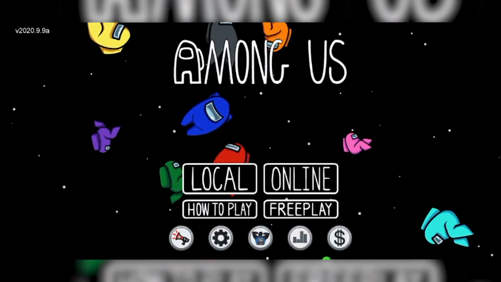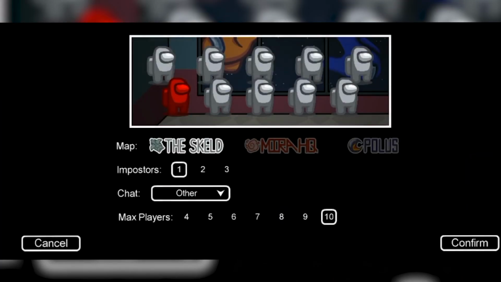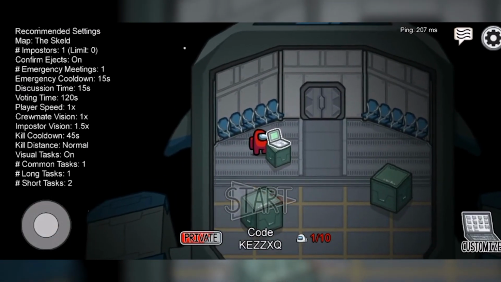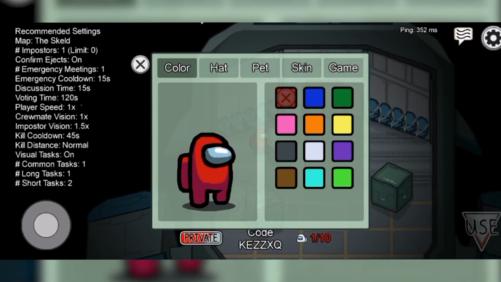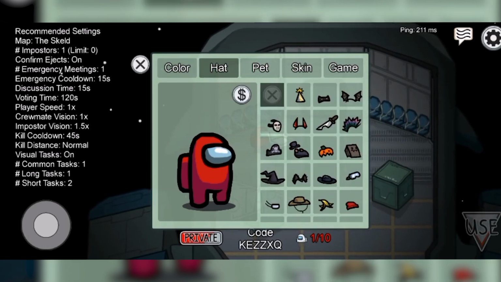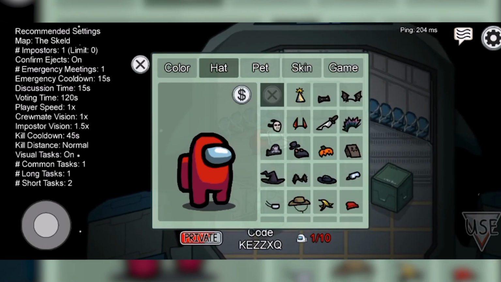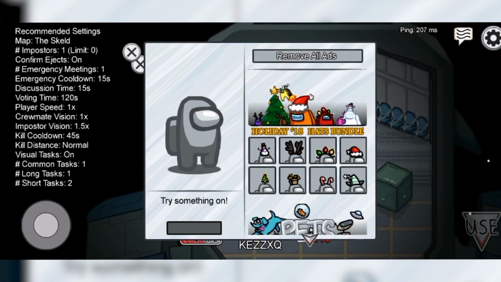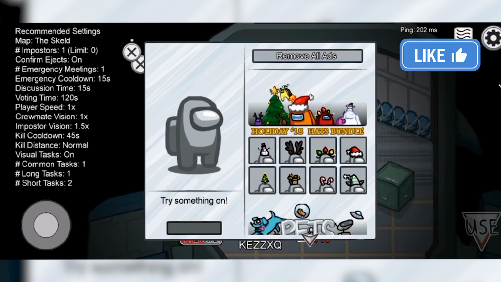and then you want to go back into Among Us and you want to tap on online, and then you can just create a game really quickly, confirm that, confirm it again, then walk over to the PC, then tap on customize at the bottom right, then you want to tap on hat, and then you'll see a little $ above your character. Tap on that and then you can see all the holiday hats and so on. So it's a very cool trick to get the holiday hats before Christmas.